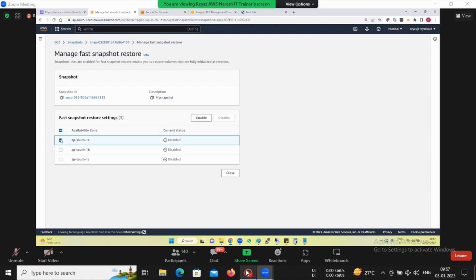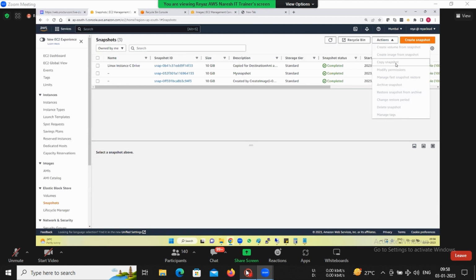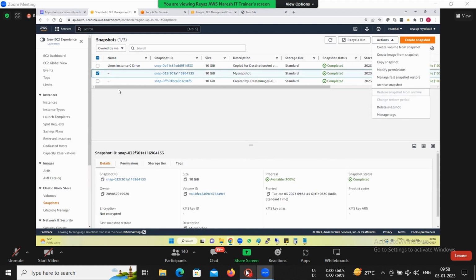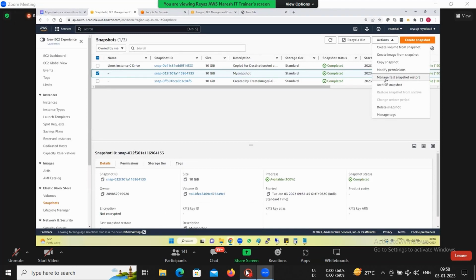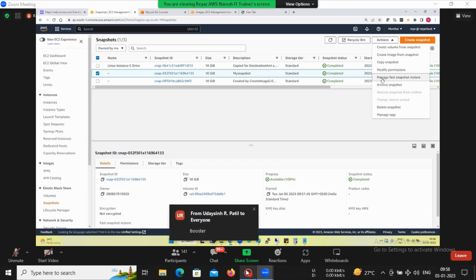But remember, you enable it for the availability zones where your volumes are. If you use this concept called fast snapshot restore, it will create a volume faster. And money will also be charged there. It's chargeable. But understood, right? It's just a matter of a click. The name itself clearly says manage fast snapshot restore. Yeah, it's kind of a booster.